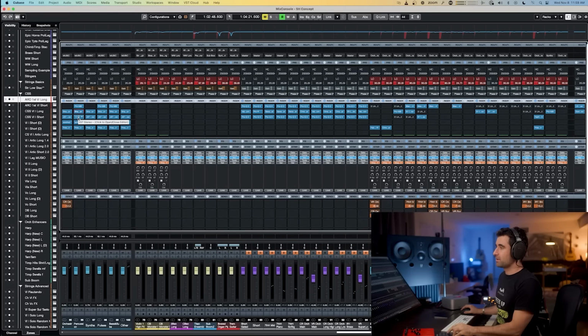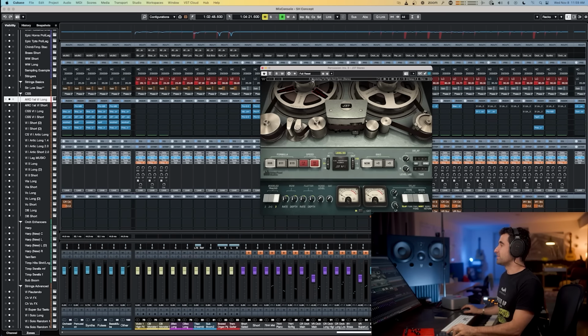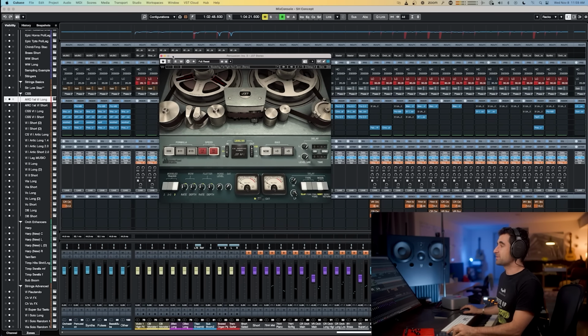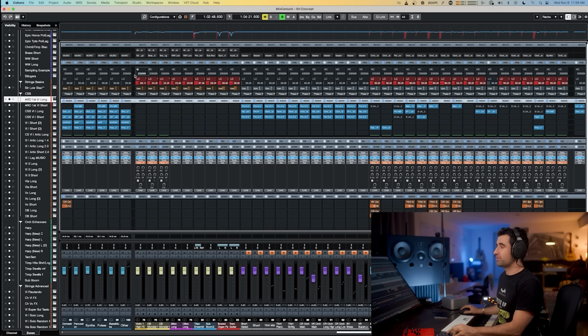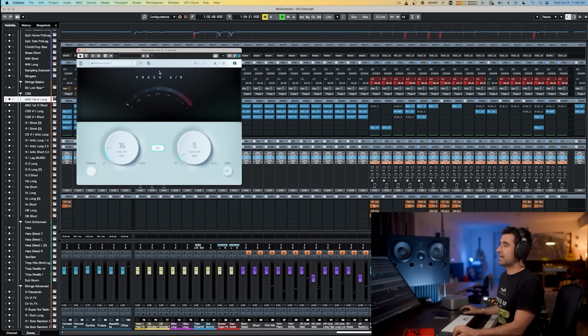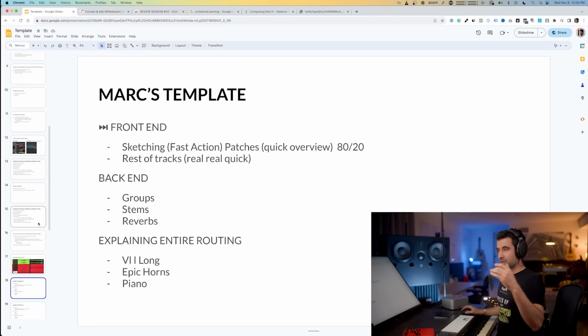Then I've got a little bit of J37, just a little bit of tape saturation. We've talked about this earlier. And finally, just a tad of exciter, here's Fresh Air. It's a free plugin that's going to brighten the sound a little bit. Be careful with this and keep it low, because this is very pleasant when you add it, but it becomes too much quickly. So that's it.